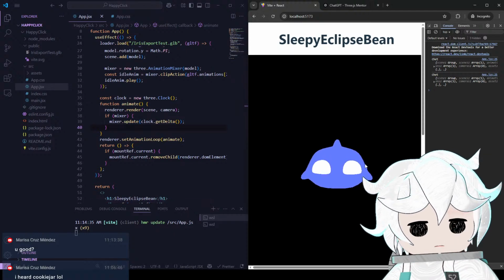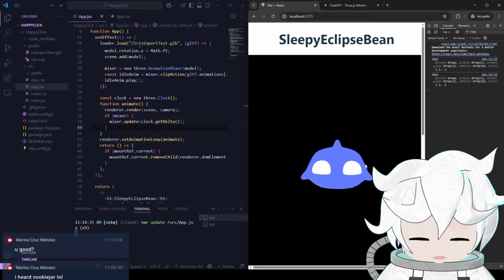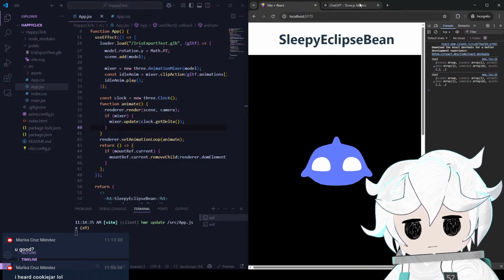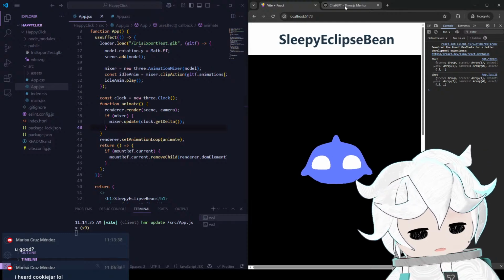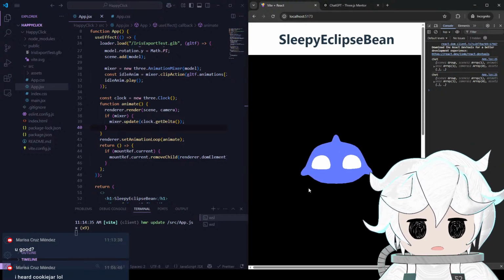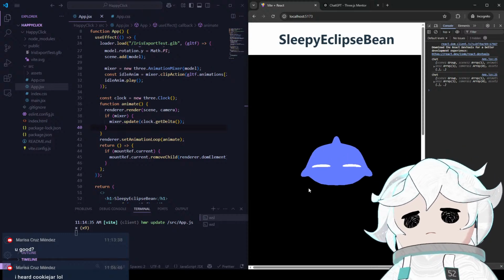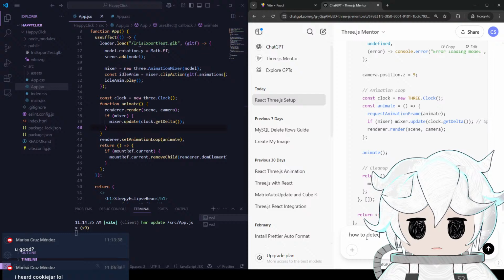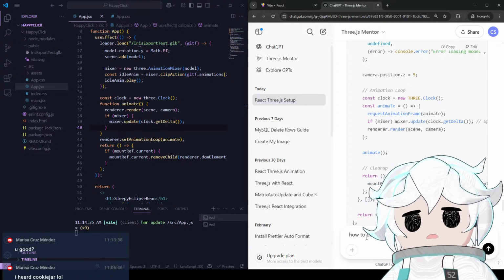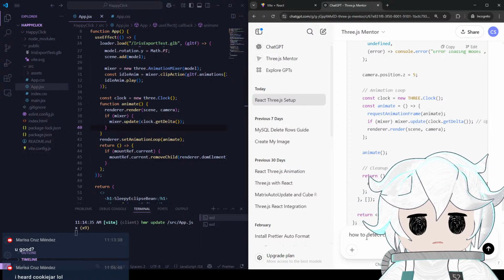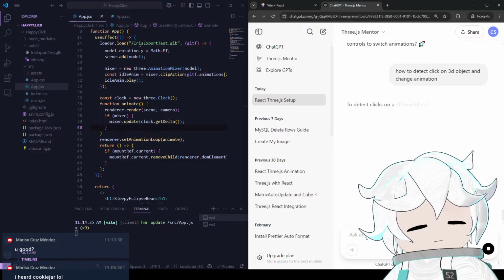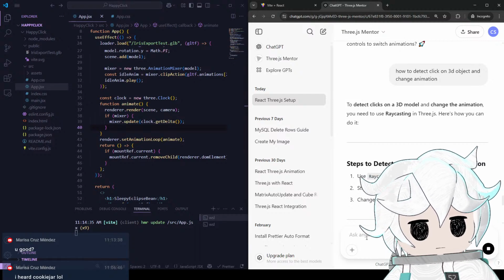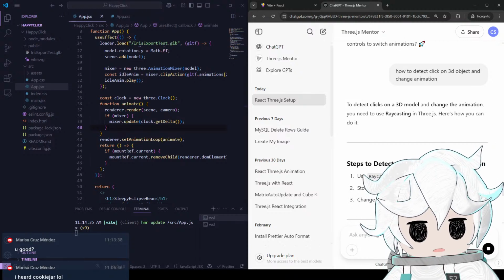Okay. Oh, this took way longer than I expected. I'm so rusty on Three.js. Okay, time for the actual vibe coding part. I want to make it so that if I click on him, he gets happy. That's really it. How to detect click on 3D object and change animation. Steps to detect clicks and change animation.